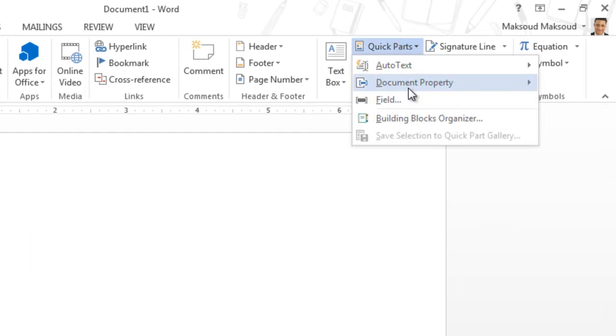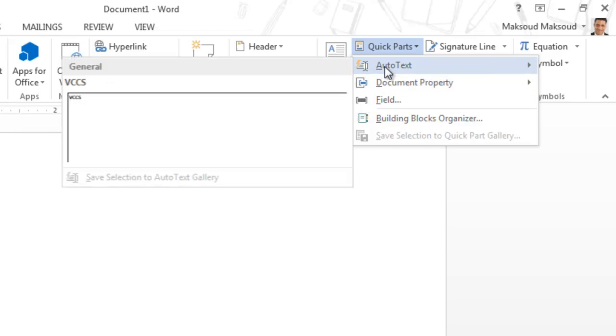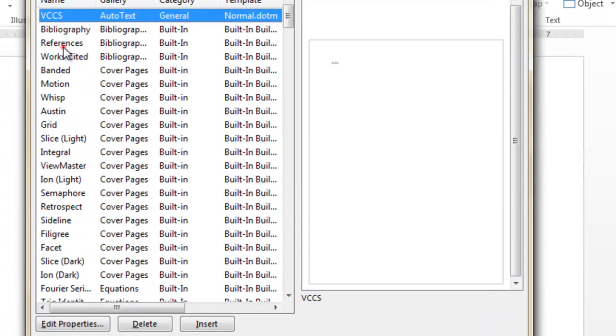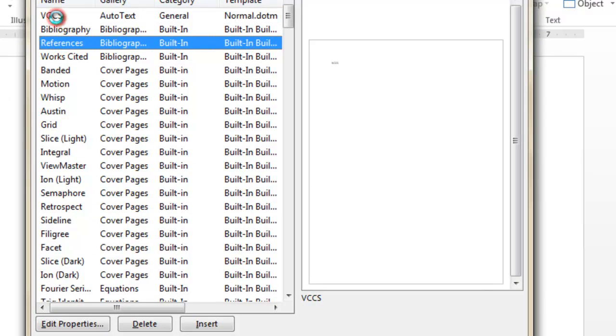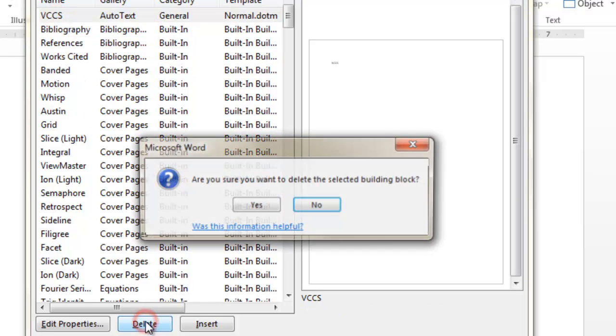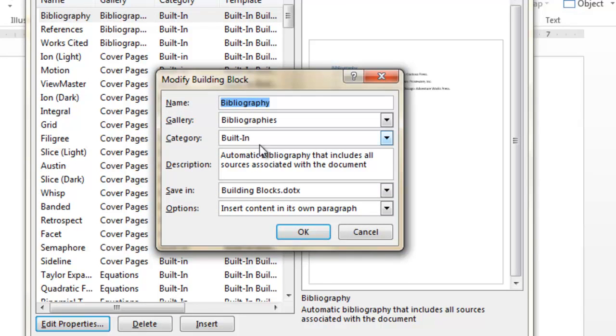Please go ahead and practice going through that. After you finish, save it. You can save it as auto text, or you can go to the building blocks organizer. Let's say you would like to delete VCCS that I just created. Click on it and then click on delete, and that will delete it. Bibliography. You can even edit the properties and you can change some of the options that you see in here.